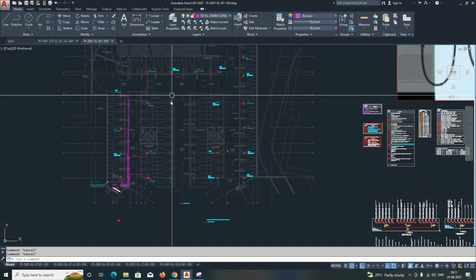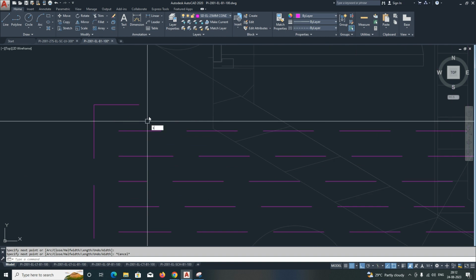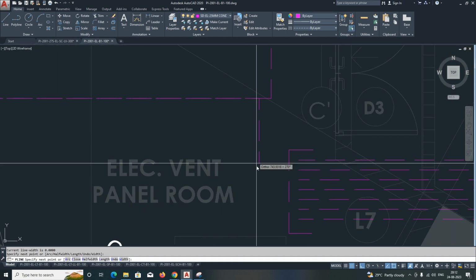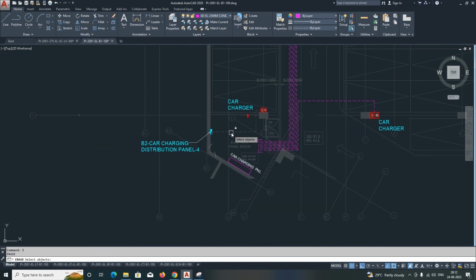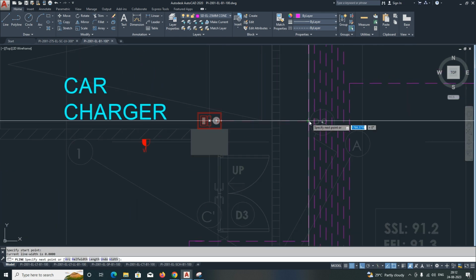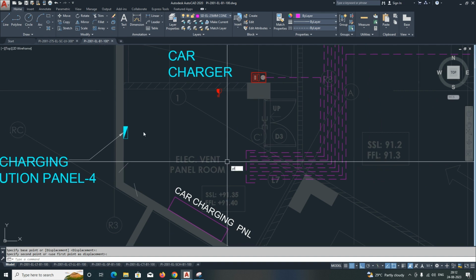So this much is connected to here. You can show it like that, connecting to this DB, and draw it like this. Beautifully you can give this one. I will delete this one and offset one more. So all these conduits are coming this way, and then connecting to this DB like this.